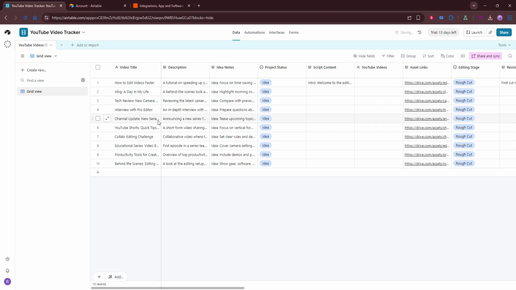Next, select the exact view you want to export. This step matters because Airtable exports the data shown in the current view, not necessarily everything in the table. So if you're using a filtered view, a grid view, or a view arranged in a particular order, double check that it matches what you want in your final file. This can save you time later and reduce the need for cleanup in Excel.